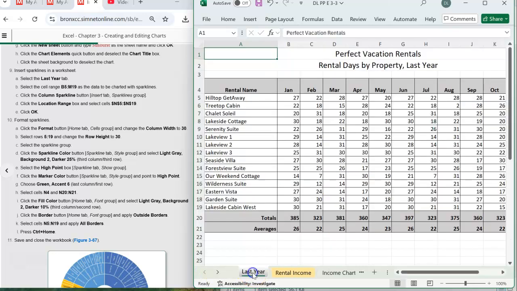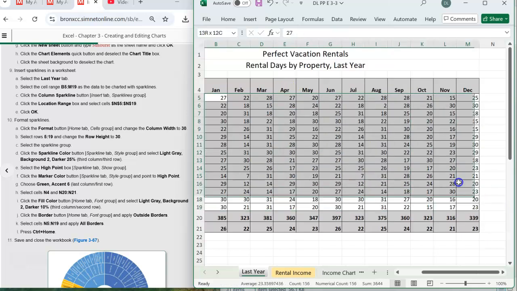Here we go. The last year tab is here. Click on that. And now select the ranges B5 to M19. So we are from B5 to M19. We've got to select till M19. That's it. Here you go.